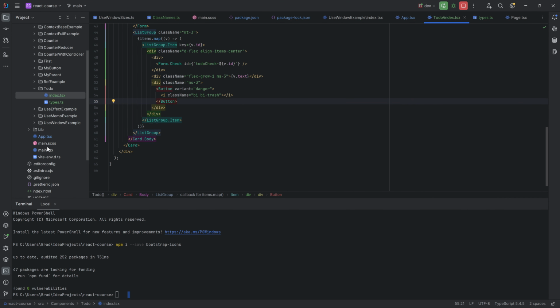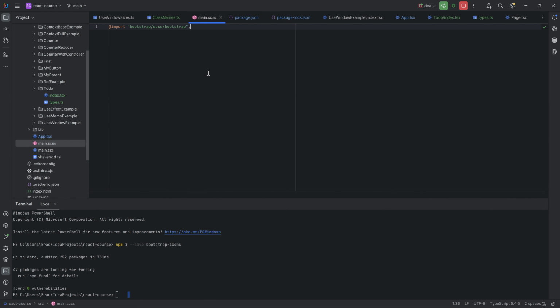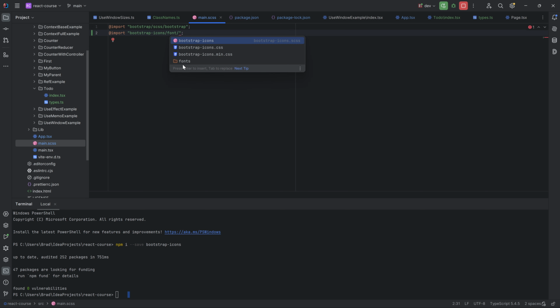So let's go to our Sass file, and what I'm going to do is just duplicate this line with Control-D on my keyboard. And then it's Bootstrap icons. I can just erase the rest of this. And then I'm going to press Control space there in order to bring up my autocomplete on this. And then I'm going to go to icons, and okay, that was the wrong one actually. It's in font, and then we just want to choose the Bootstrap icon CSS, like this.